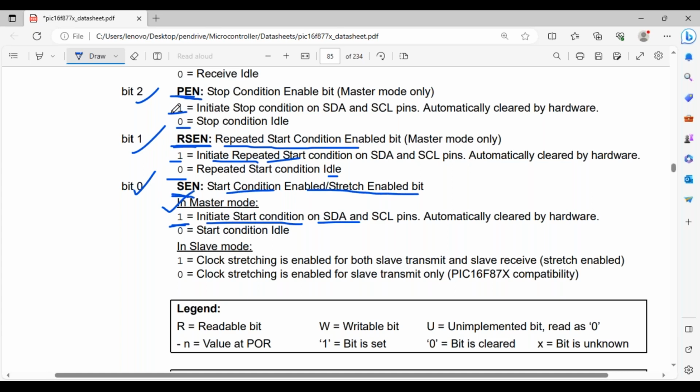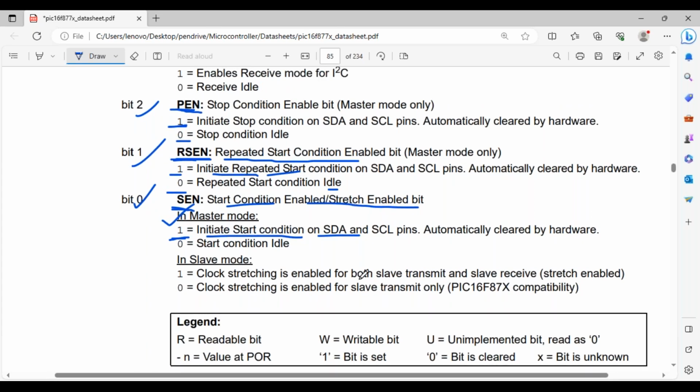So PEN with 1 initiates the stop condition. RSEN with 1 initiates the repeat start condition. SEN with 1 initiates the start condition. Now, whenever I want to transmit a start bit, I'm going to have a function called I2C start. Whenever I have to do repeat start, I call a function I2C repeat start. Whenever I have to transmit a stop bit, I call a function called I2C stop. So the corresponding bits get updated.